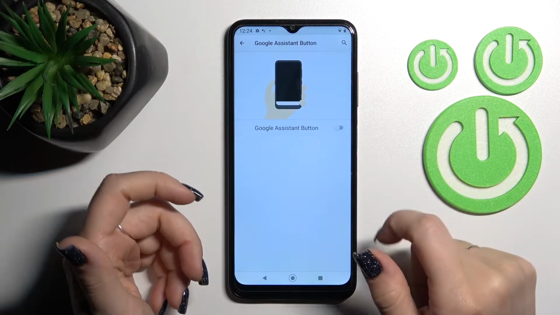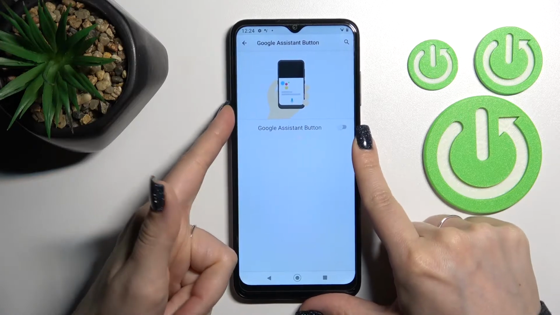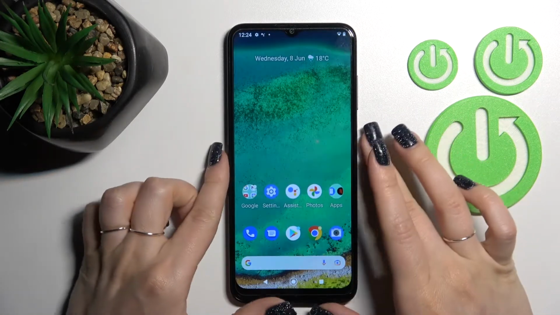If you wanna unlink it just from this button, just by the same way, click once on the switcher and that's it. As you can see, that's so simple to do.